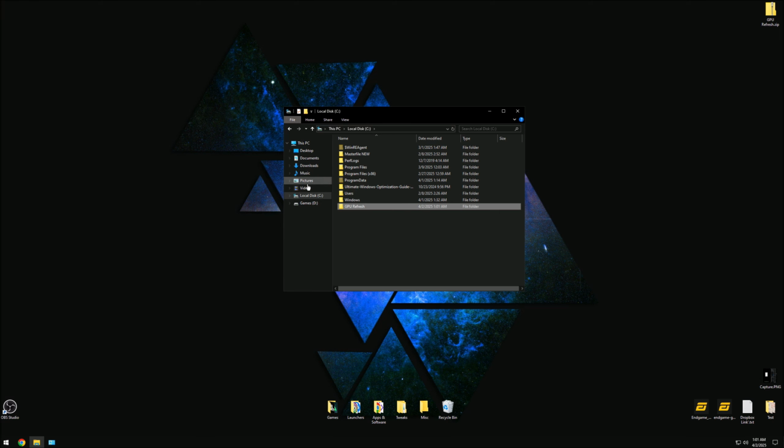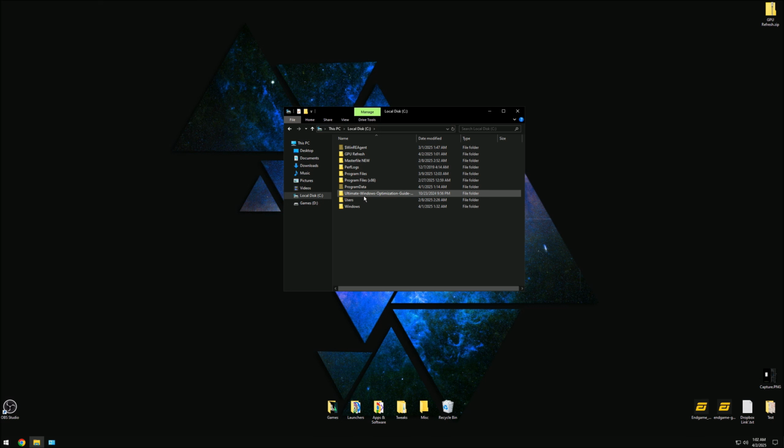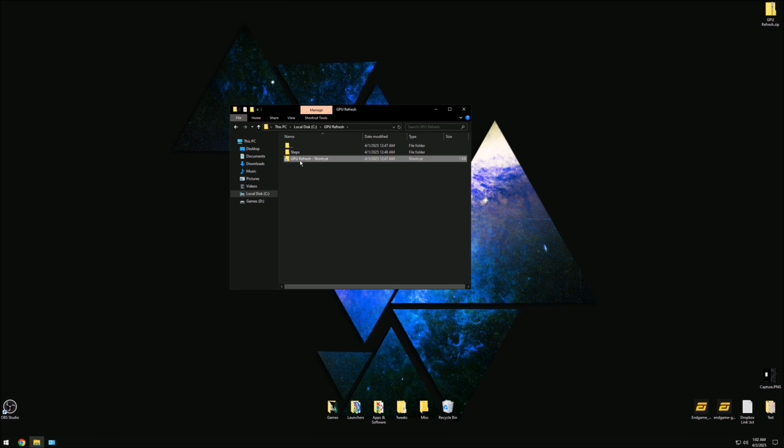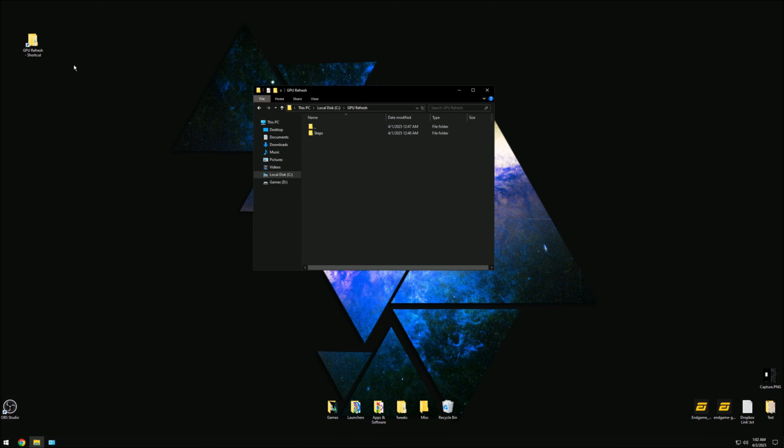But what I want you to do, due to how my shortcuts are set up, I want you to drag and drop this into your C drive. That's going to be This PC, Local Disk C. Drag the extracted file into here. And then go ahead and go into this. I already have a shortcut here for you, and you can just keep that on your desktop. I'm going to go ahead and get rid of this one for simplicity's sake.